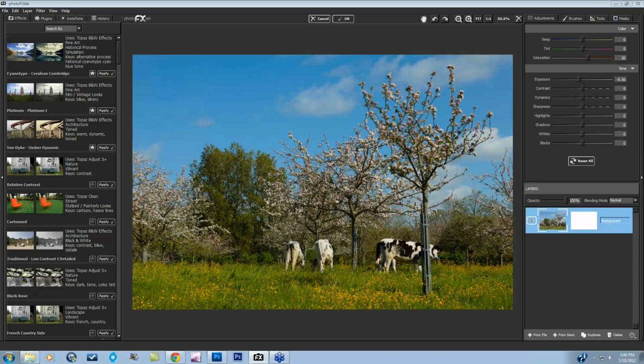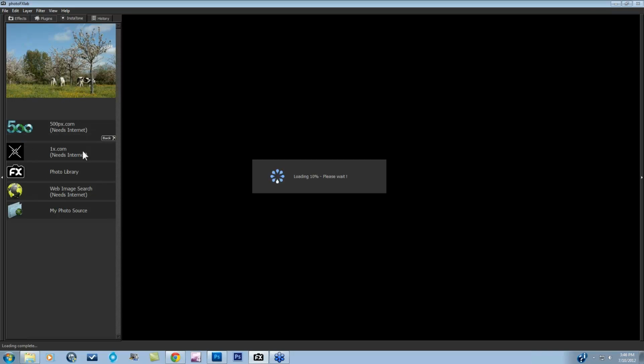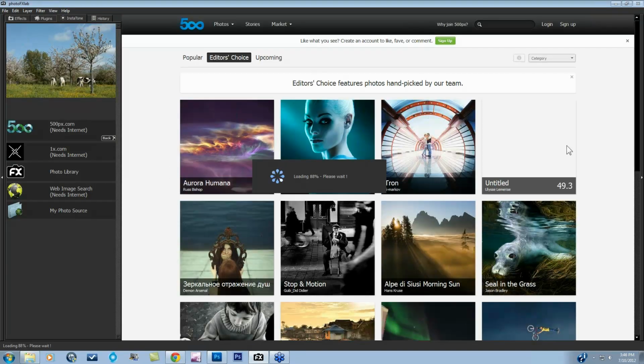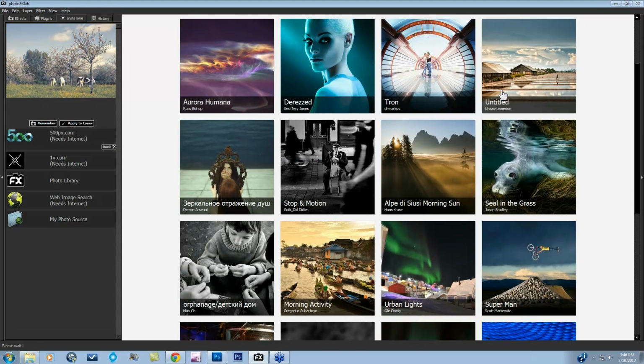Dave says, what is meant by tone when picking from 500px? Let me press reset all here, and we'll go back to InstaTone. If you go into 500px or 1x.com, the photo library, any of them, and you see something that inspires you, or you want to see how it might look on your image, you just click on that, and some of the similar tones will be applied in your image.